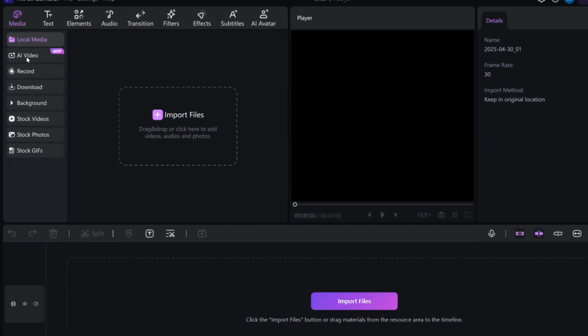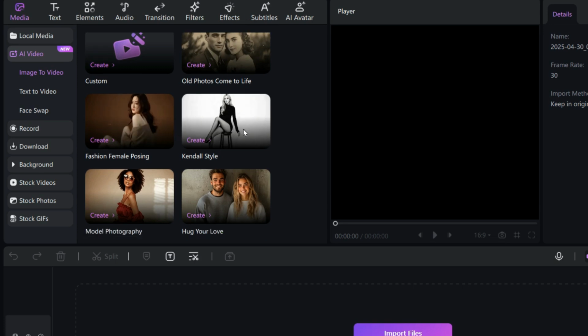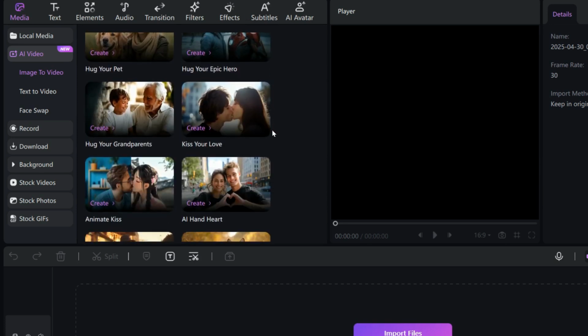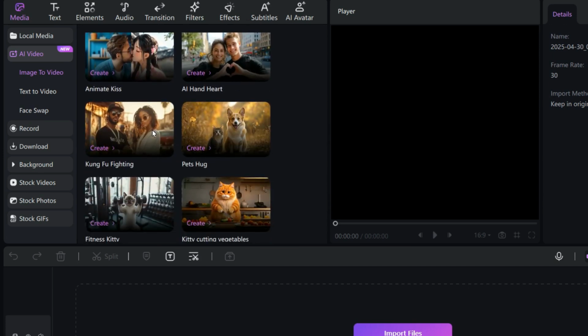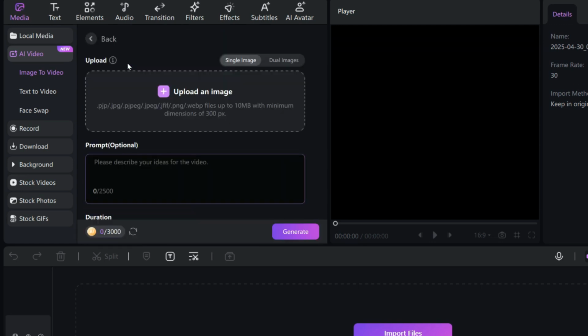Here in the left panel, we will click on the AI video button and the image to video option will appear in front of us. As you can see, here are some popular AI video templates for you to use. You can make videos like old photos come to life, fashion female posing, model photography, hug your love, hug your pet, kiss your love, AI hand heart, kung fu fighting, etc. But here we will choose custom mode and upload our image.